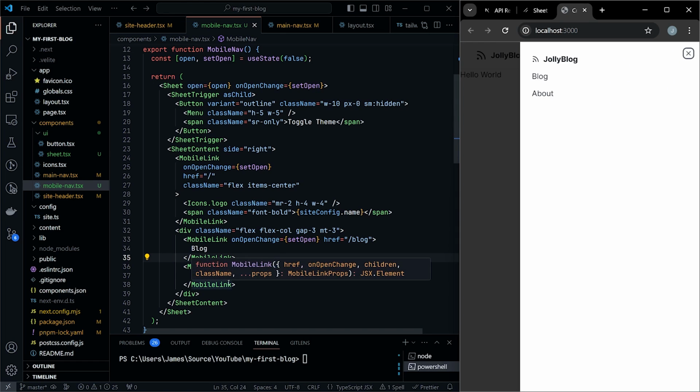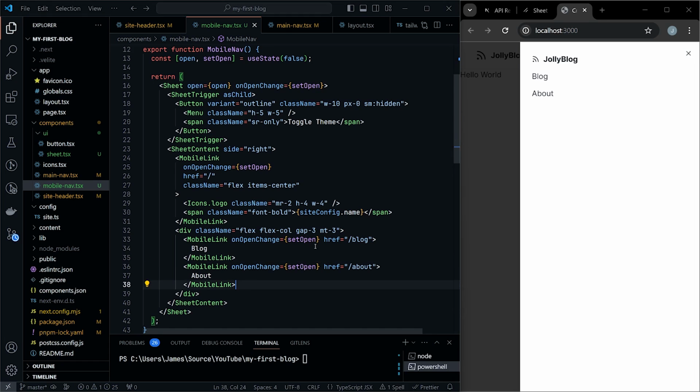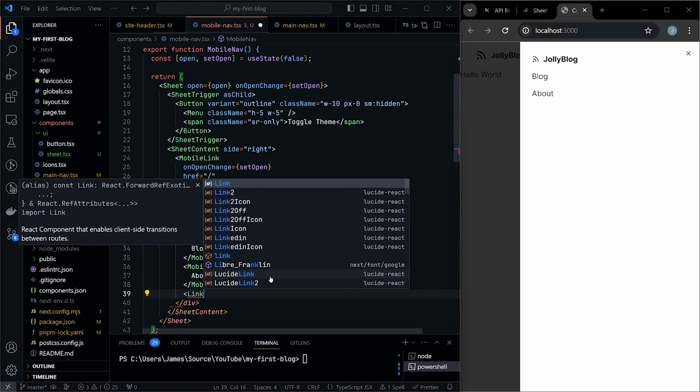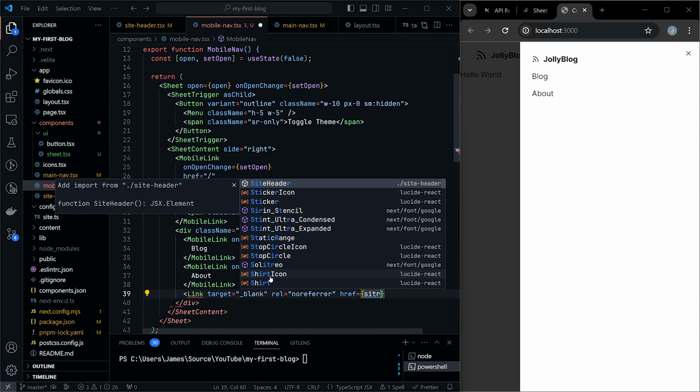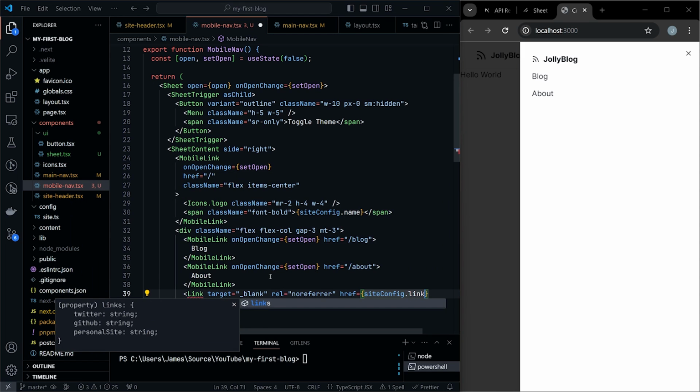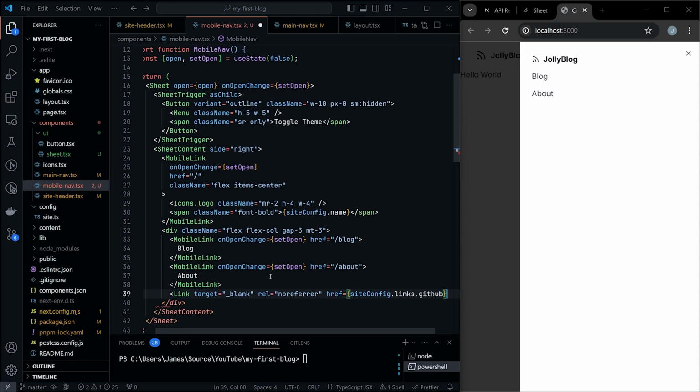Now I'm also going to add in our GitHub and Twitter link back to this. But for GitHub and Twitter, since we don't actually need to close the navbar if you click on them, I'm just going to make them traditional links again. So we're using the link component from next/link here. We're going to add that target equals _blank to make it open in a new page. We're going to add that relationship no referrer. And then we're going to do the href, and that's going to again come from our site config.links. And let's just make this one GitHub for now, like so.